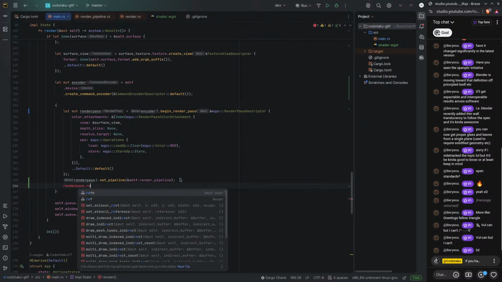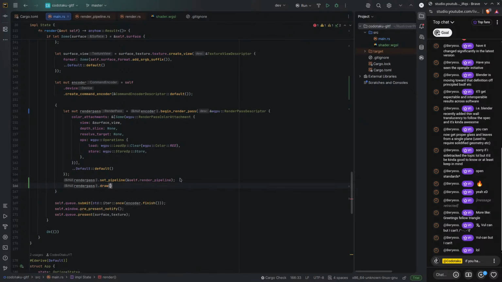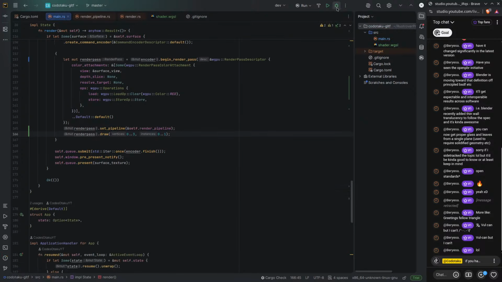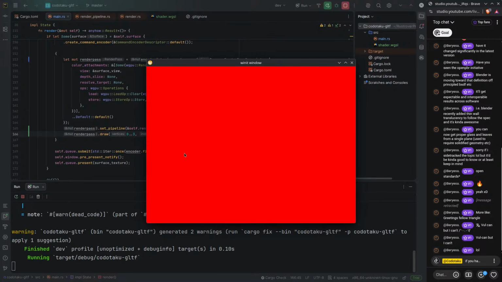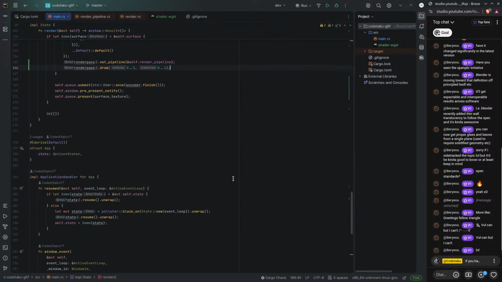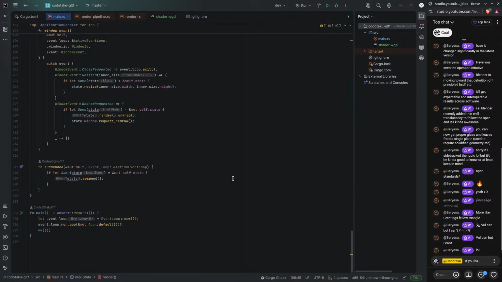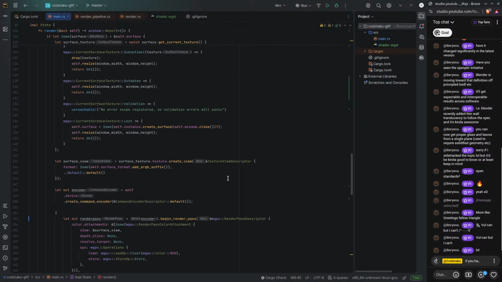Whoops, render_pass.draw. And here the vertices, which is a range, so we're gonna draw 3 vertices and 1 instance, and that should give us a triangle. What? Well, I see what's going on here, because our window is also red. That's a lot of red right there.